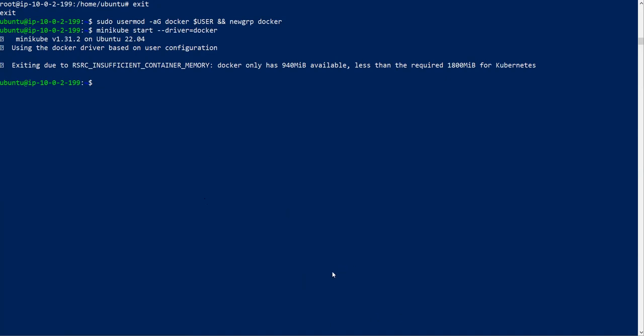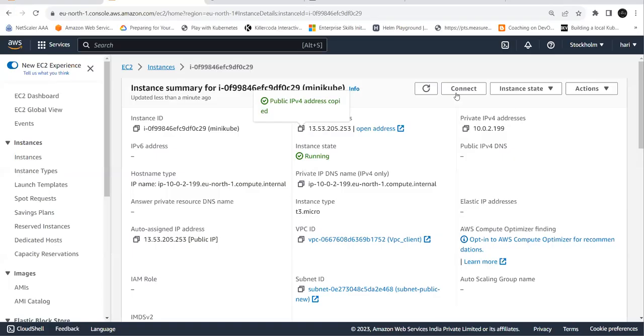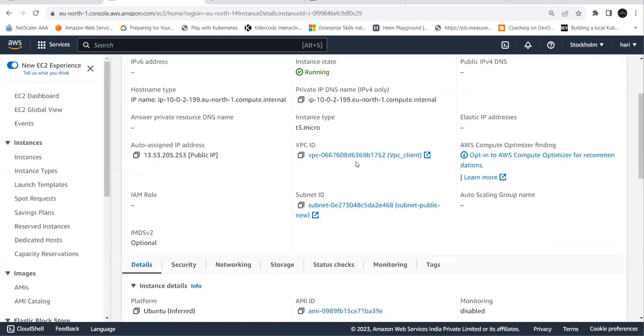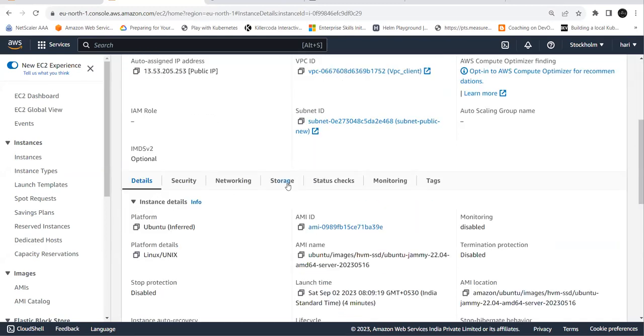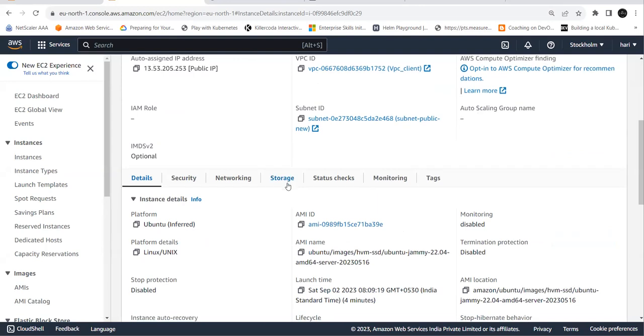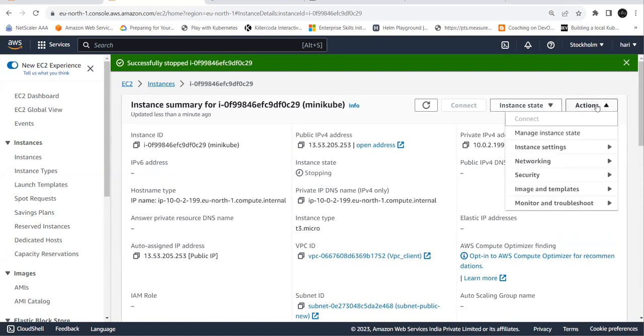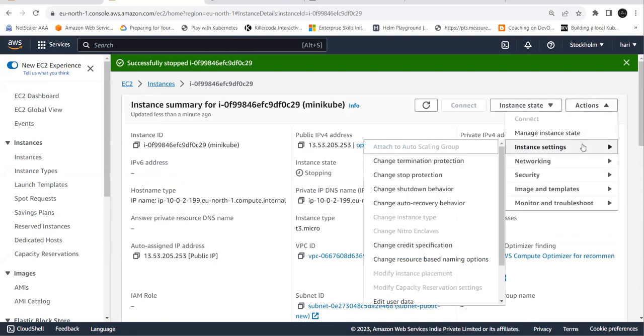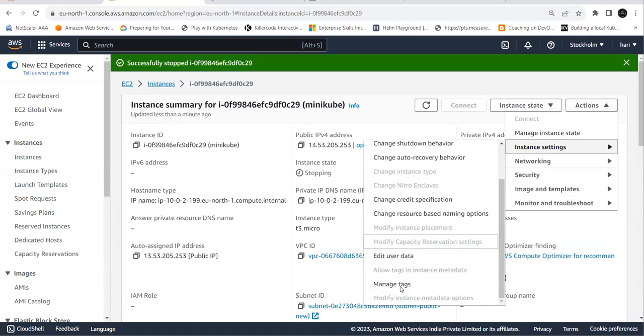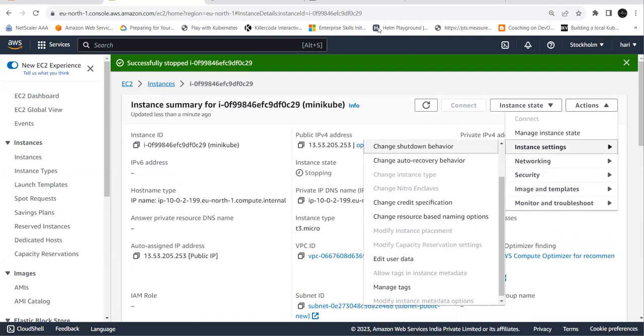Yes, because I need to mention a big size machine. So let's say stop. Sure, I will share.